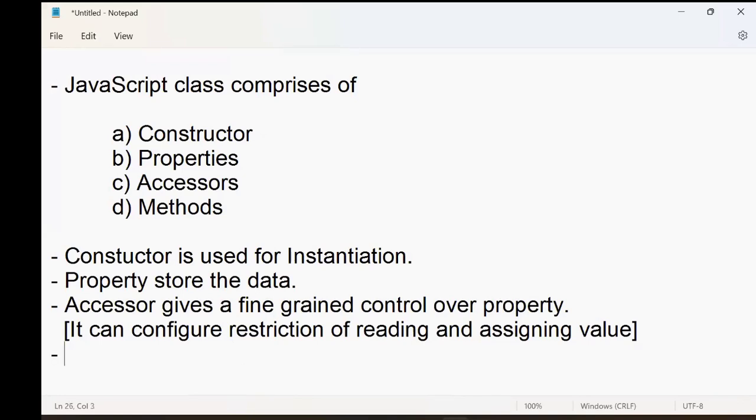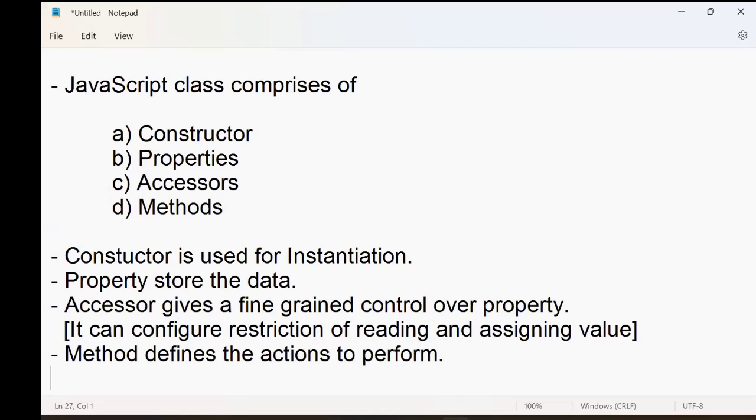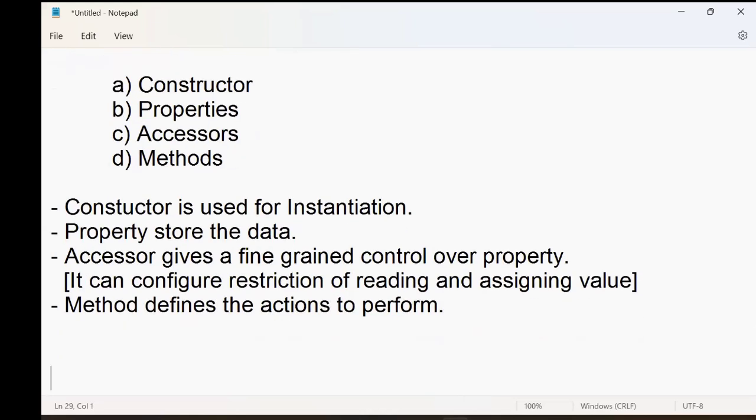Now suppose we have methods. A method defines the actions to perform. What functionality should it perform? That functionality is decided by methods.